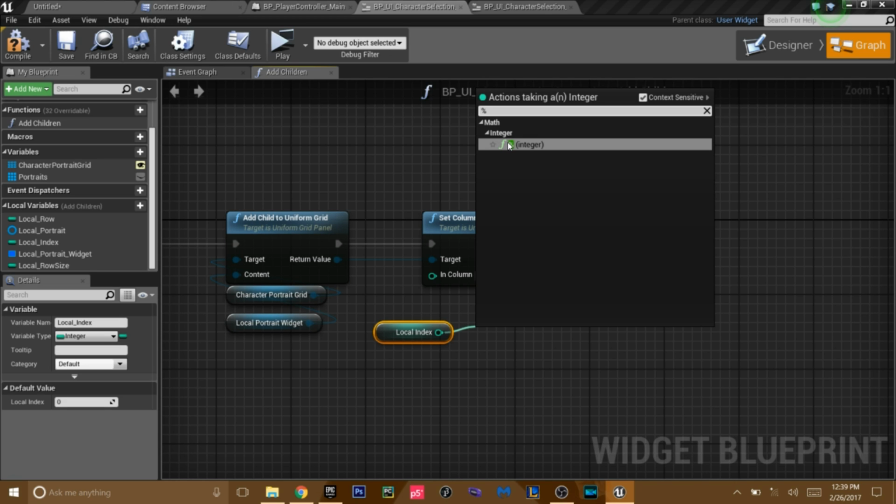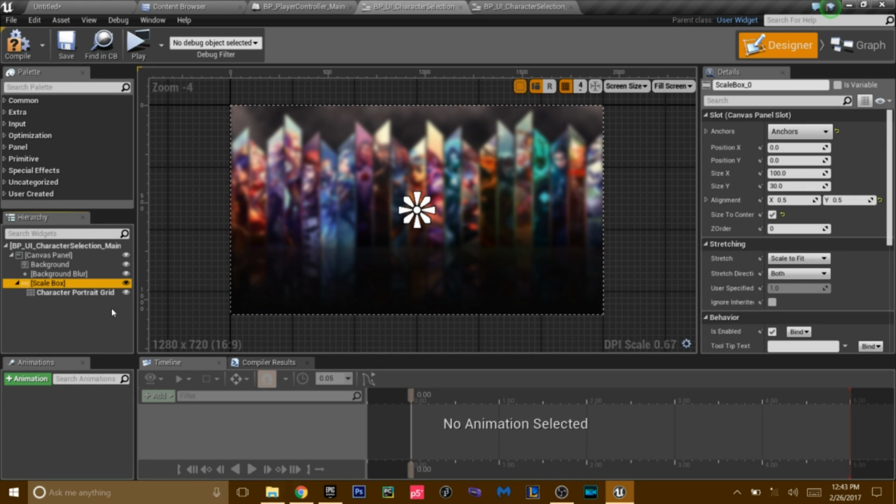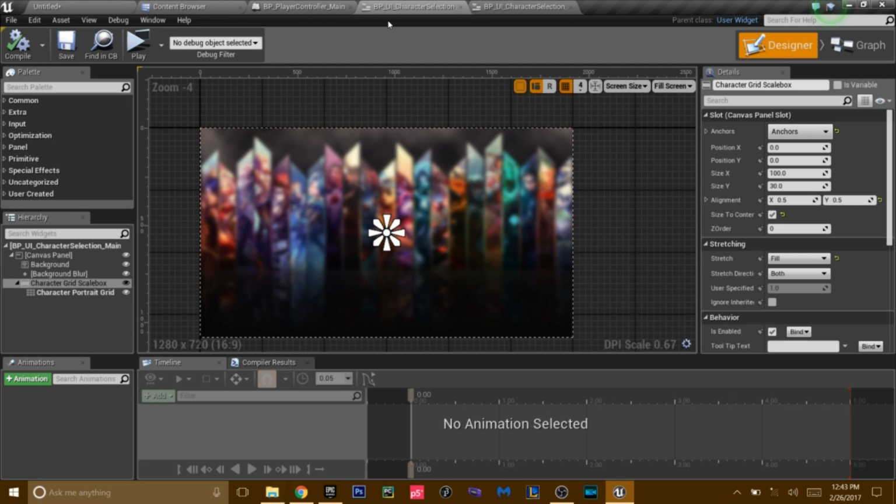So a cool thing to do, just as a little extra information, our uniform grid, we can wrap it with a scale box. I just want to name this character grid scale box. And the scale box, scale to fit should be what we want, but basically now it should scale them so you see all of them. See, it doesn't do that. Let's do fill. Okay, it's not doing what I thought it was going to do. Kind of curious as to why.